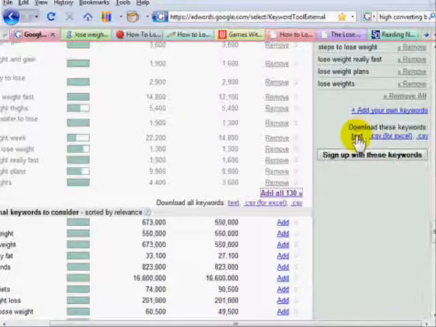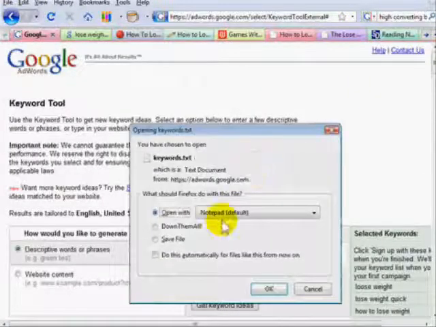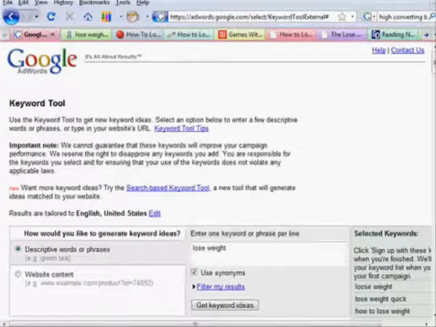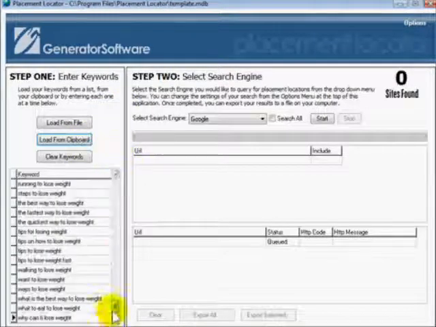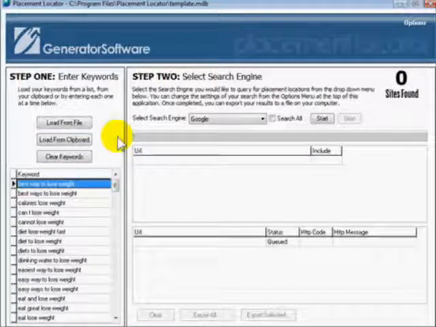Now, we're going to take these keywords and open them up into a text file. So I'm going to open them up into a little notepad here, and there they all are. We're just going to select all, and copy them. Easy enough. And then let's go back to Placement Locator. Now, I could have saved the file to my desktop, but I'm just going to load it from my clipboard, and there's all my keywords.